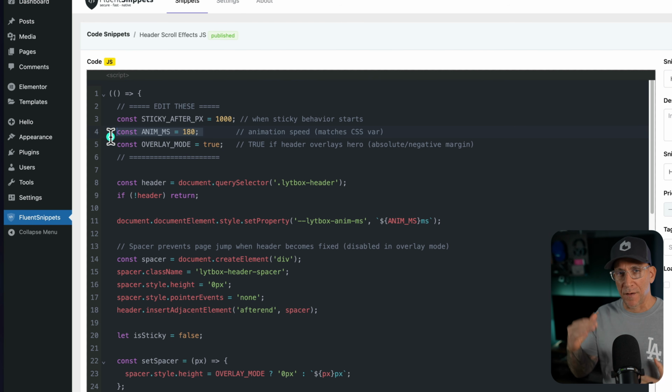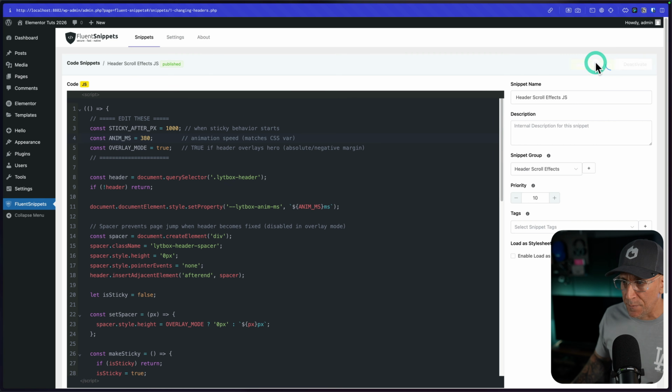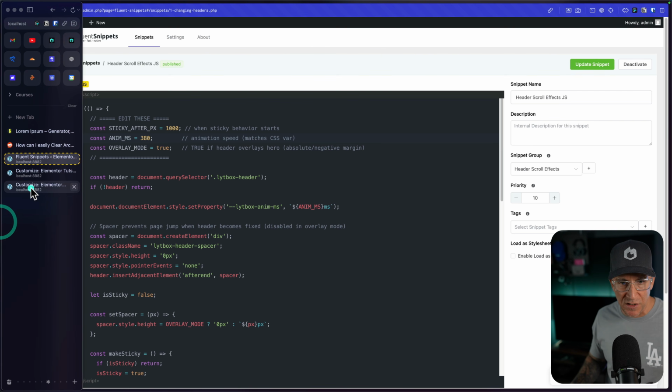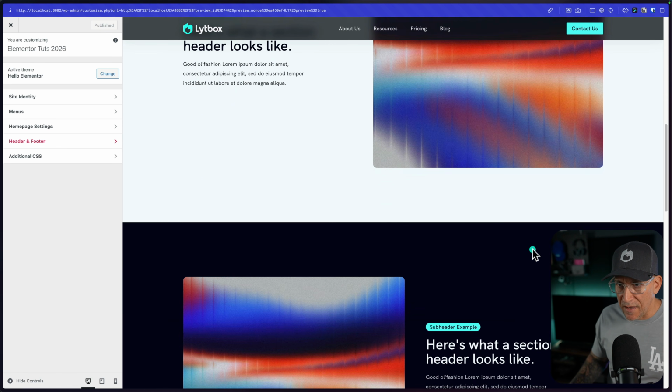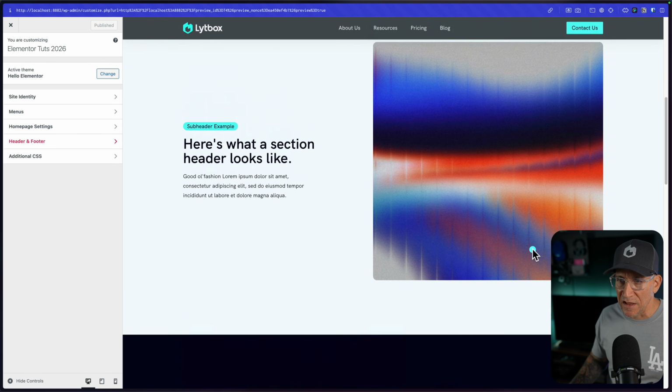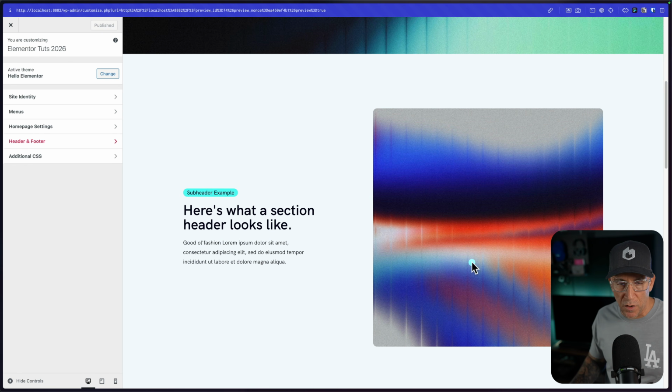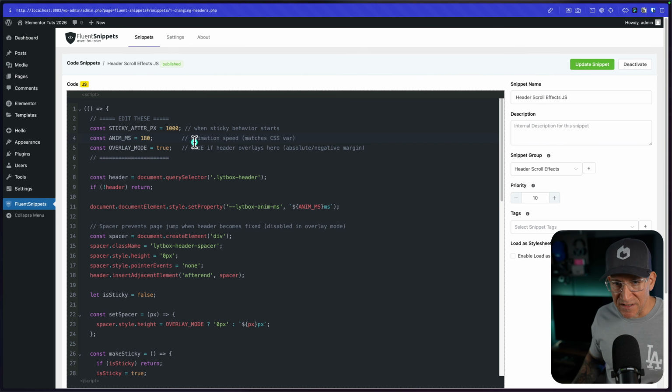Maybe you wanted it to flow a little bit slower. We could change this to 380 milliseconds. Let's update that, and it should be a lot slower. Let's scroll down, and there we go. You can see now it's a lot slower, so you've got full control over the speed. Let me change this back to 180.